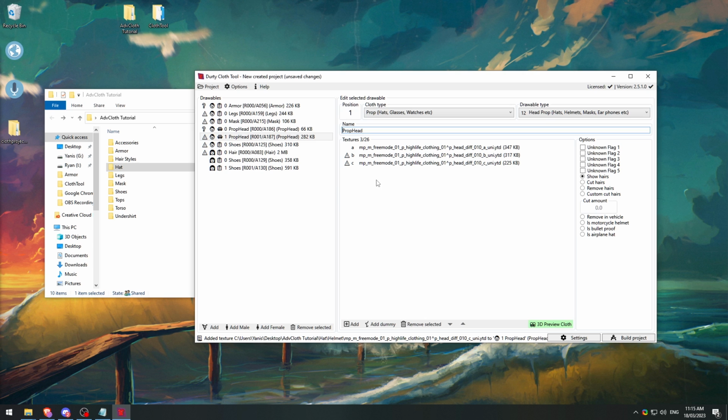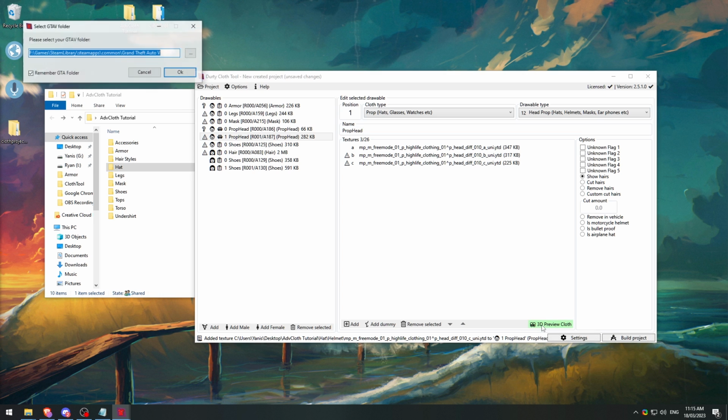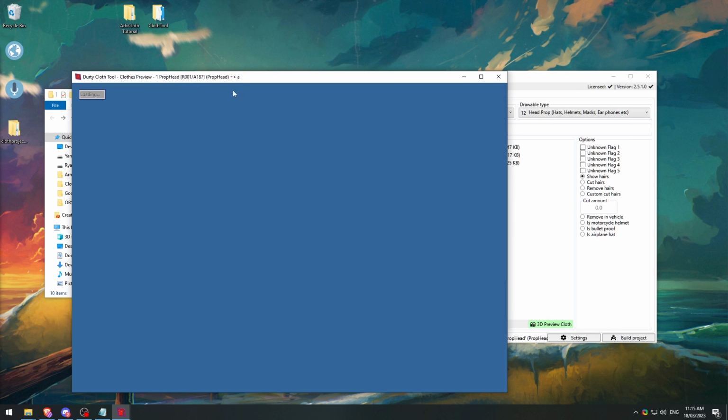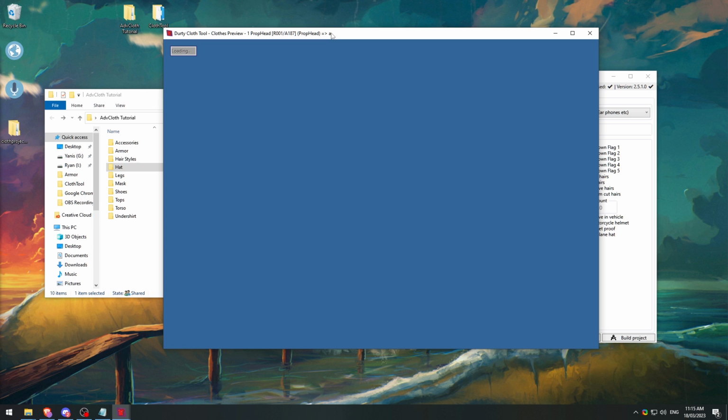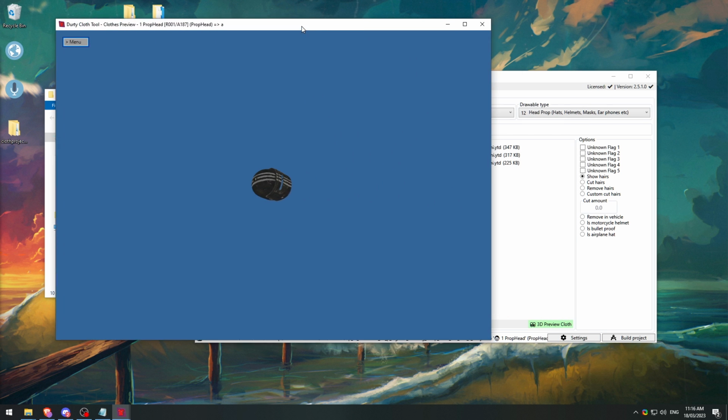To make sure that everything works, we can go ahead and hit the 3D preview cloth. We'll go ahead and hit that. It'll find my GTA 5 install right away. It's super simple. We'll hit OK. And now this will pop up. It'll take a second to load up, but once it loads up, we'll be able to view our things in real time. You see here the prop loads in, we can view it, and yes indeed it is the right textures for the right model.